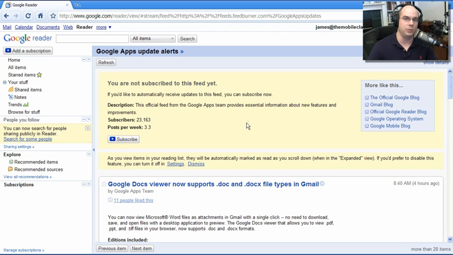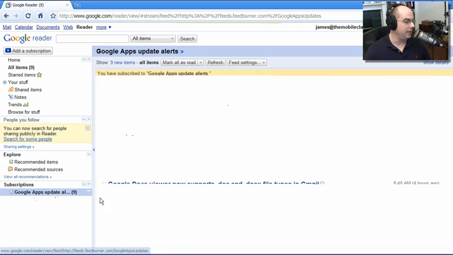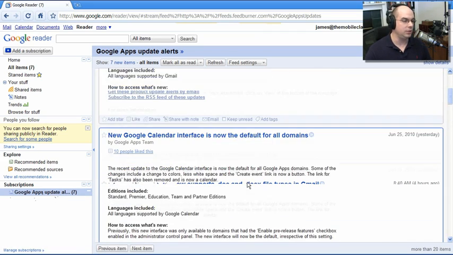Very similar to that view we were getting in our Internet Explorer screen. There are 23,163 subscribers in this Google Reader to this, and there's about 3.3 updates every week. And there's some other suggestions for you. If you want to subscribe, you click the subscribe button, and it moves it over to the left side of the screen. So now we've subscribed to the Google Apps Updates Alerts, and we can now just click on that view and it shows us just for that.